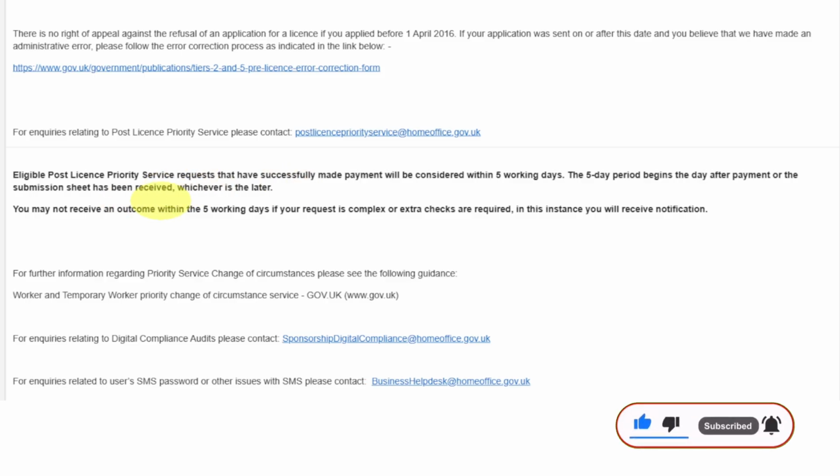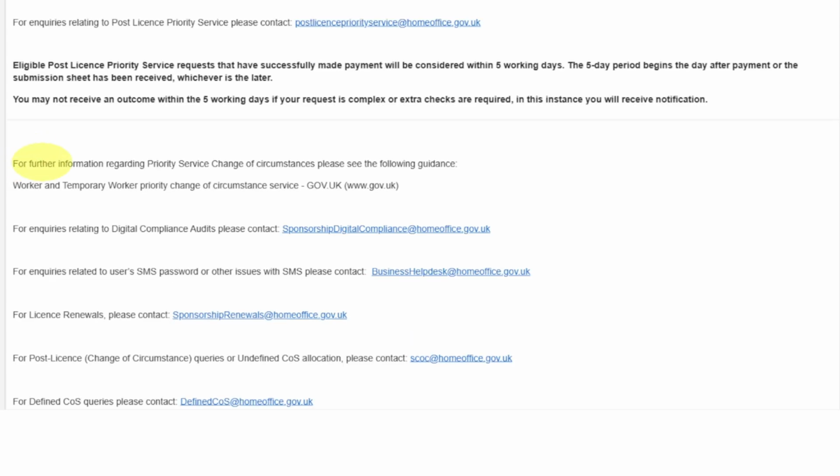So the submission sheet is the important thing. You may not receive an outcome within the 5 working days if your request is complex. Usually whenever you submit a priority service request and if your company is new, you will get an email that your case is complex. Then they will send you an email that we will do the compliance interview. Further, this says for further information regarding priority service change of circumstances, please see the guidance. This is the guidance which they have explained.